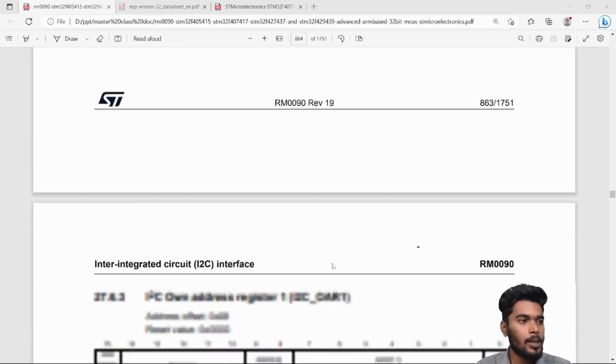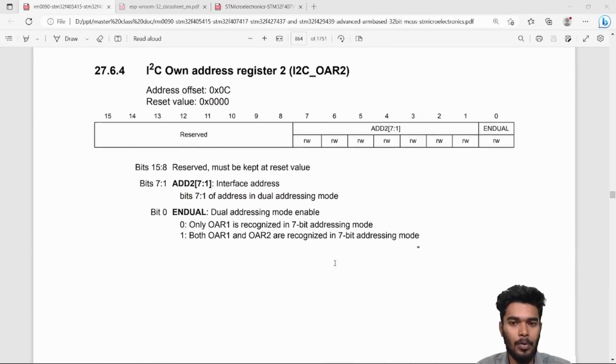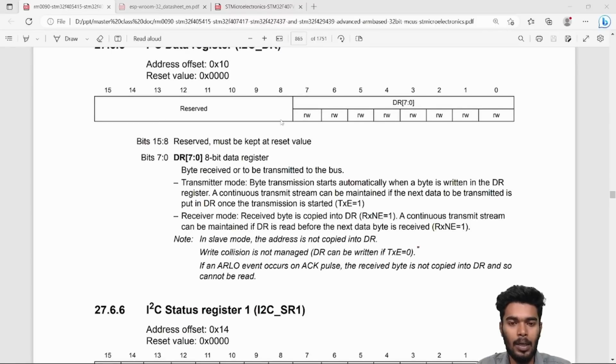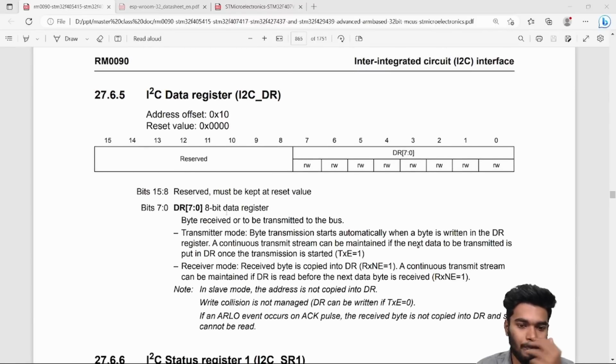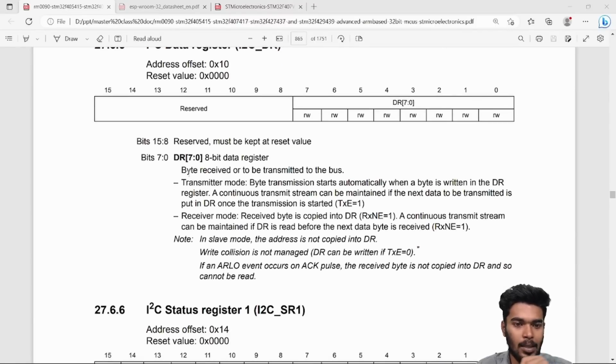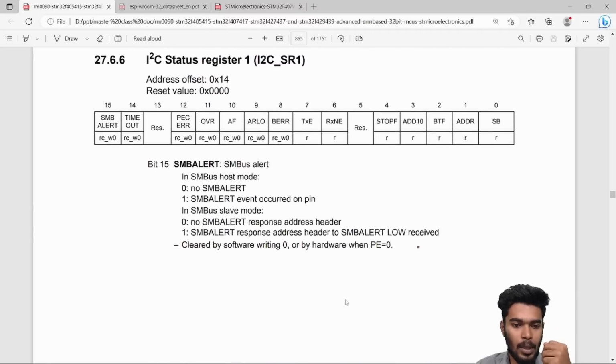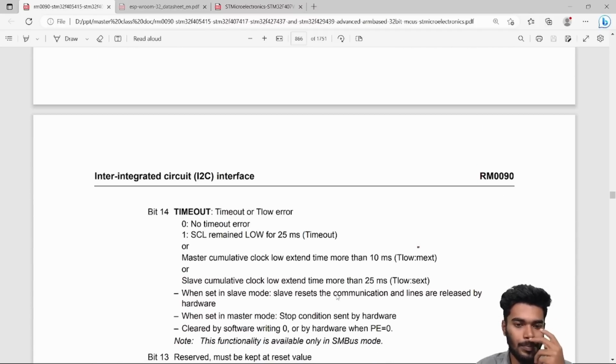Okay. So next we will come to the data register. The dedicated bits are from 0 to 7 and the rest of the bits are reserved. So we will send the data and receive the data in this same register only, as in the UART. Then we have status register 1.